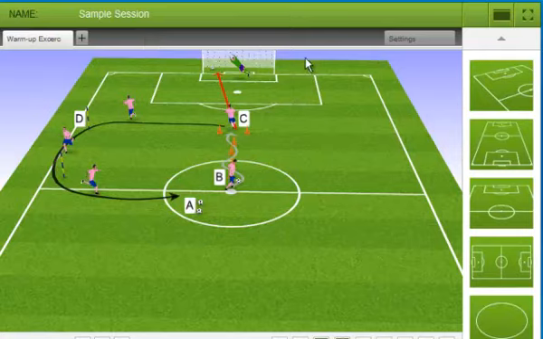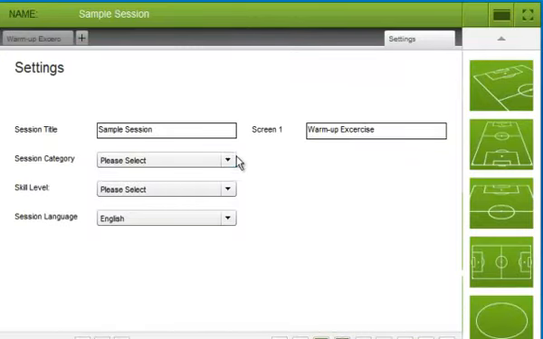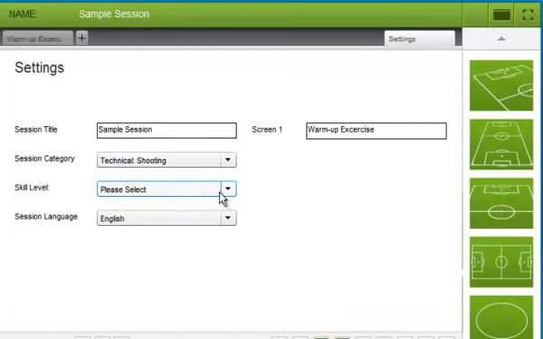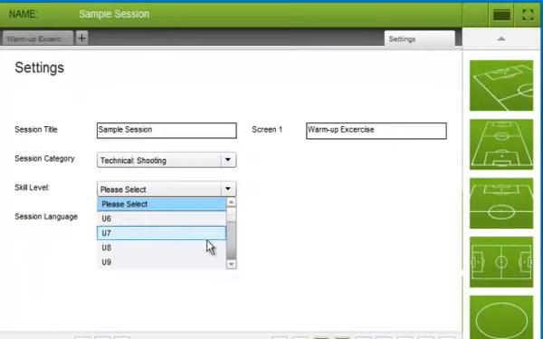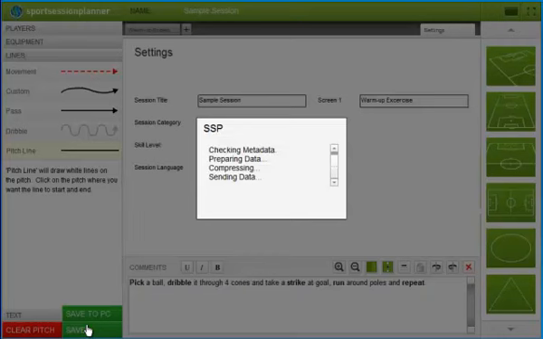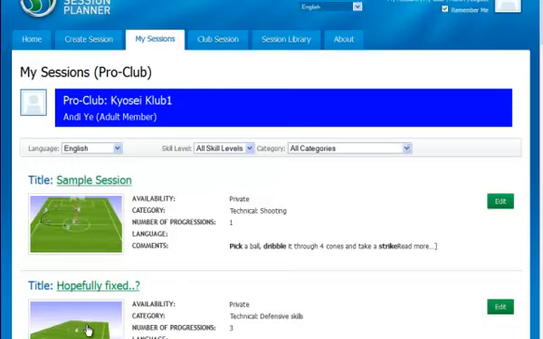The Settings tab lets you categorize your session by subject and by either skill level for pro clubs, everything from under sixes to reserves and first team, or difficulty level for everybody else. Then click Save, and you're going to be returned to your My Session page with the session you've just created or edited at the top. There you go. Simples.